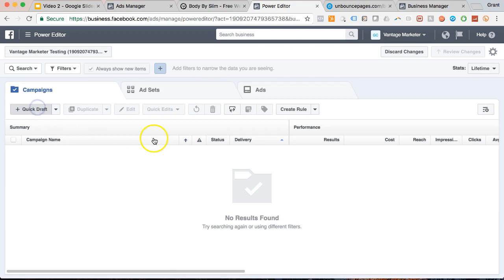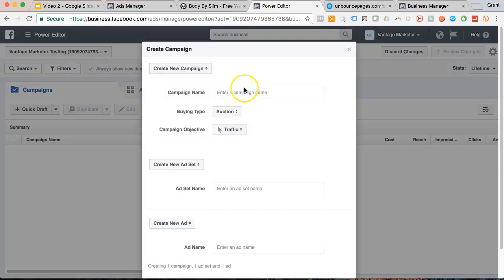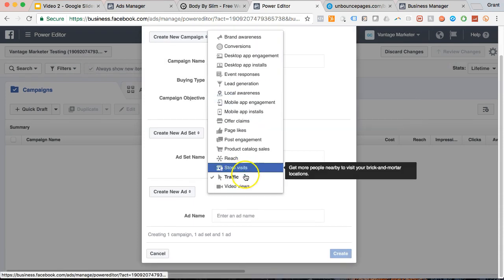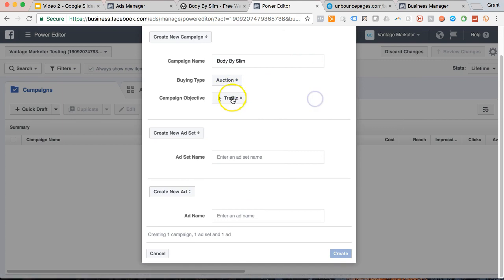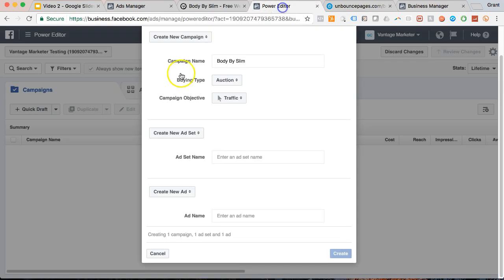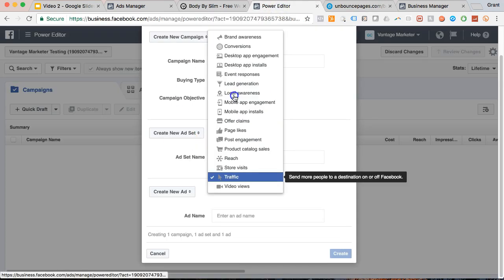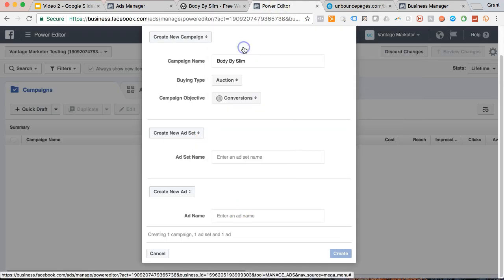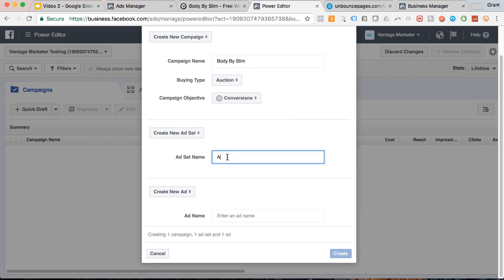I'm going to do this pretty quickly. So we're going to say Body by Slim. Okay, now let's say this is the wrong way. Okay, let's say I'm a brand new advertiser and I say, well, okay, I want to get conversions to this. I want conversions. I want people opting in their name and email. So I'm going to go into my ads manager. I'm going to select conversions. Okay, and then I'm going to say this is the ad set, and then this is the ad.